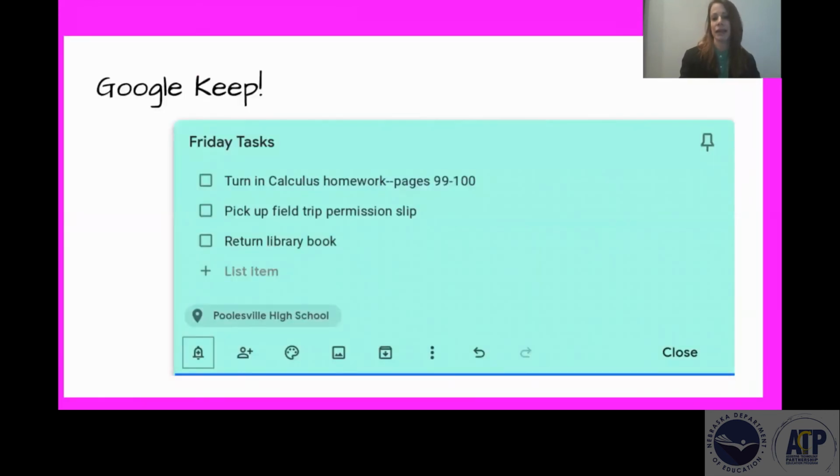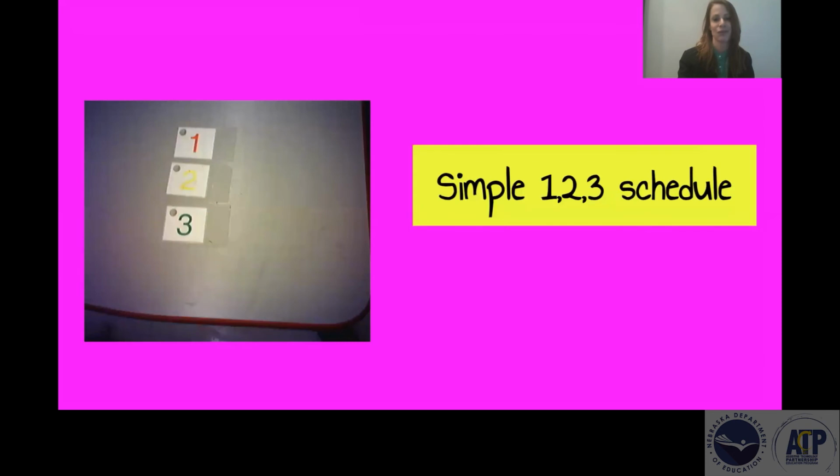You can use Google Keep, which is a great way you can check off the things right in Google Keep. You might have something very simple, 1, 2, 3. So the child just has 3 activities that they need to do, and you just put the pictures or the words right on there.